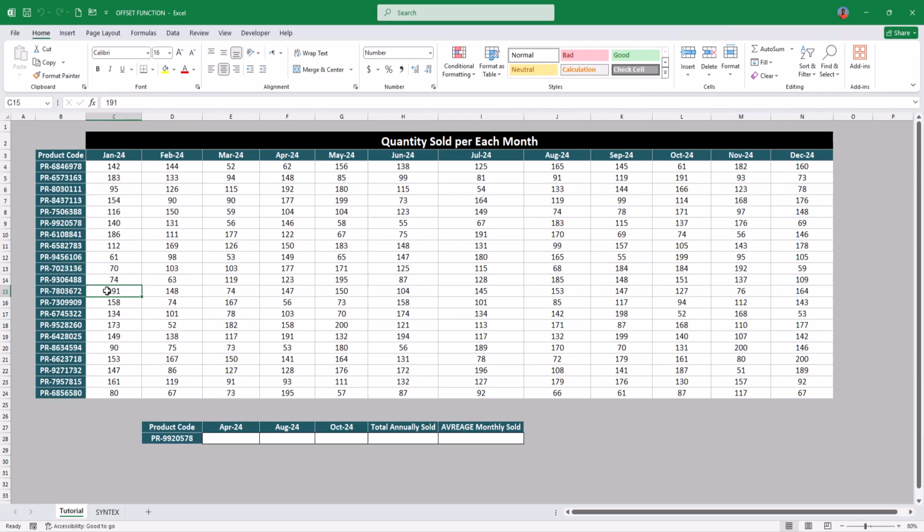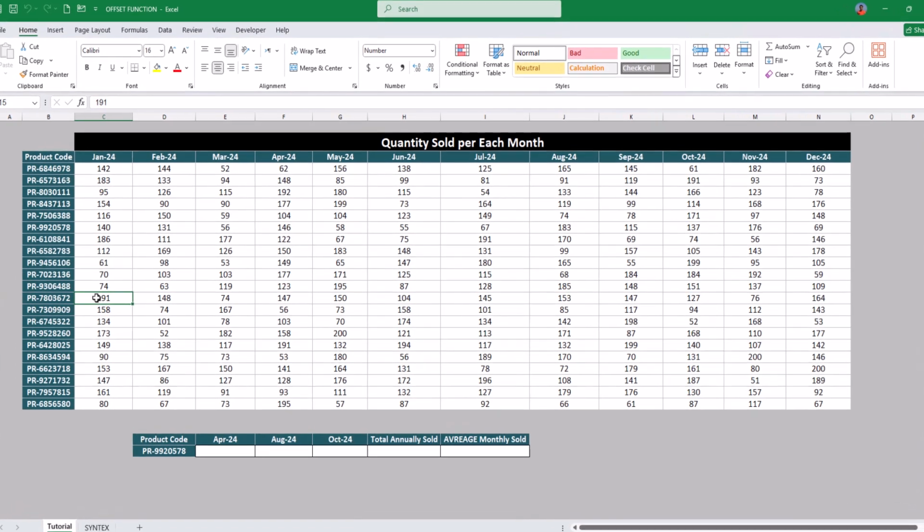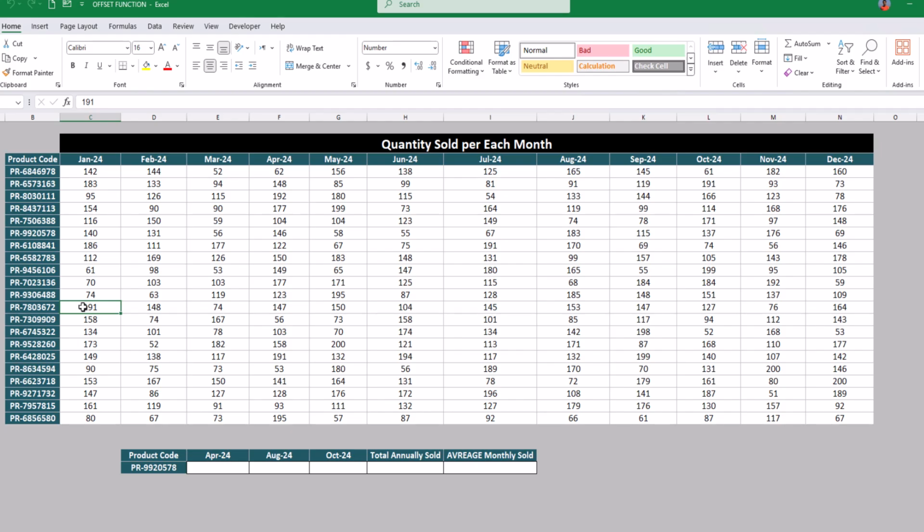Alright, let's get started by checking the data that we will be using in today's video. It's a small table made of 13 columns. These 12 columns represent total quantity sold for each specific month, while the first one represents the product code list. How can we use the OFFSET function to get this required info in the below?